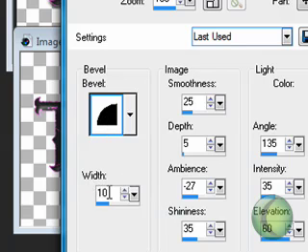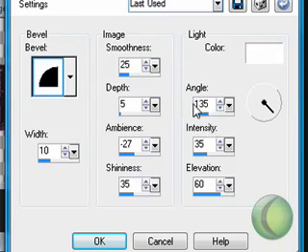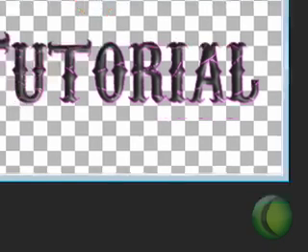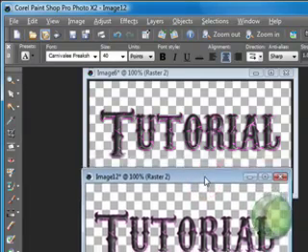Your width 10, smoothness 25, depth 5, ambience -27, shininess 35, angle 135, intensity 35, elevation 60, and make sure that your color is white. Okay, you can of course play around with these settings and maybe find something that you like better. This is the only setting I use. So there you go. You have beveled text.